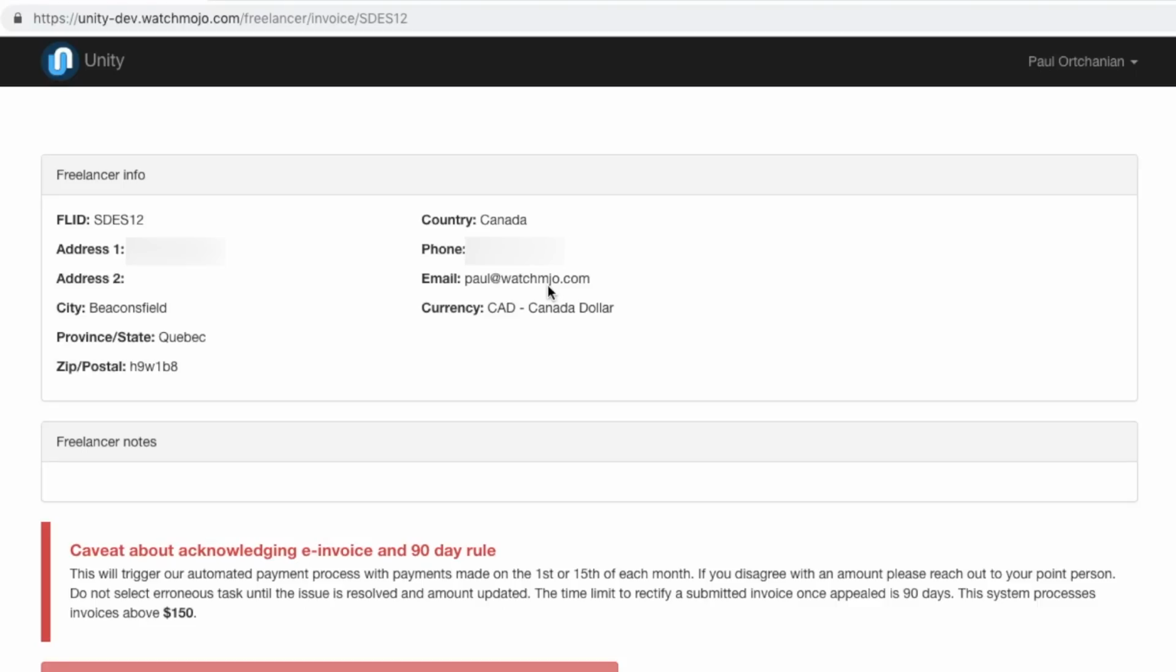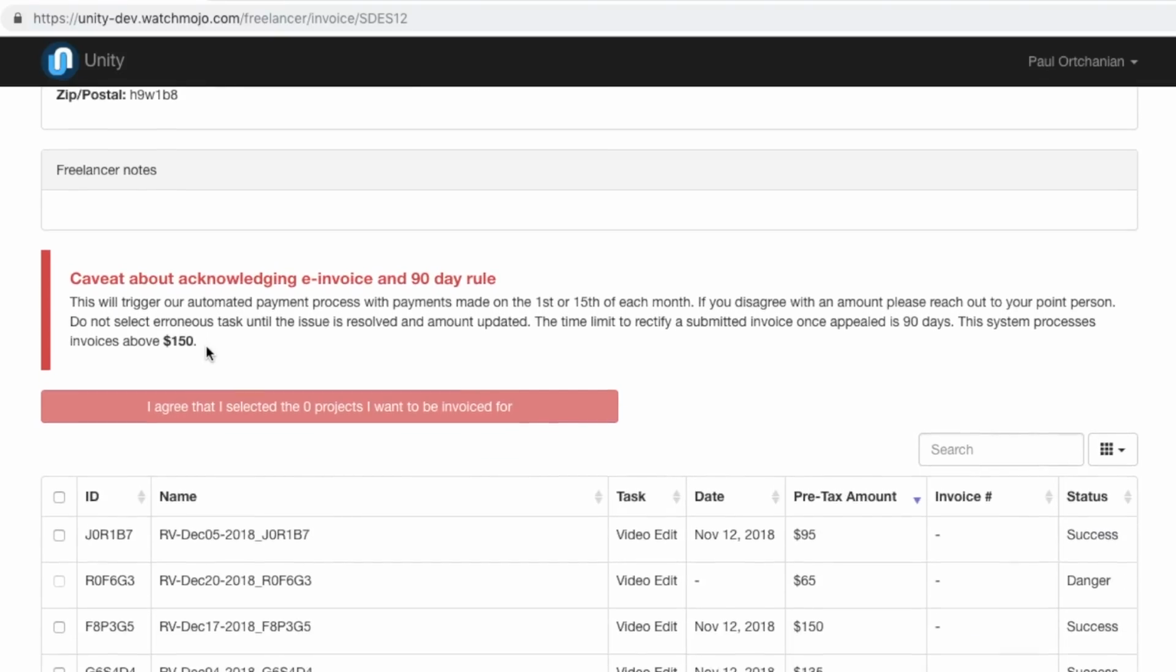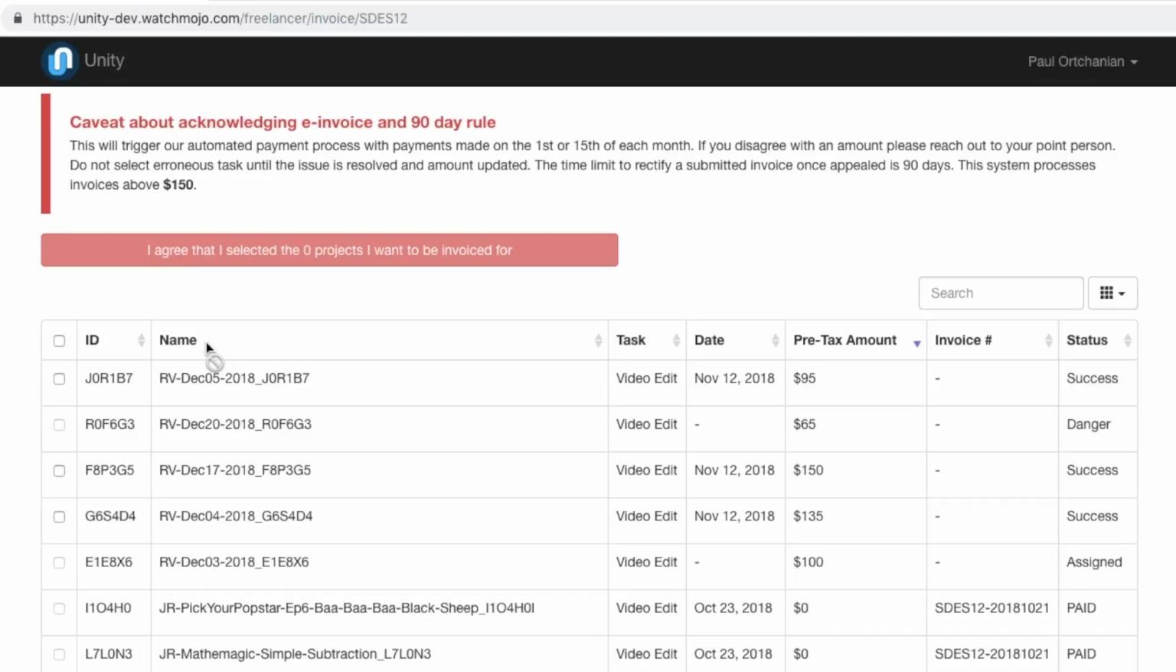So as soon as you log in, you'll quickly notice that you have the address, your city, state, province, as well as your preferred currency. If there's any issues here, contact them directly and make sure that this information has been updated. What e-invoicing allows you to do is basically have access to this page. This is a secure page for you. No one else has access to this.